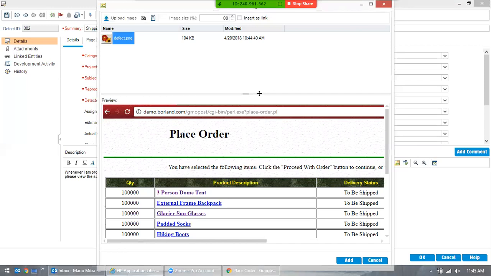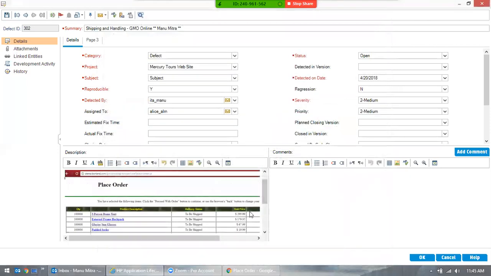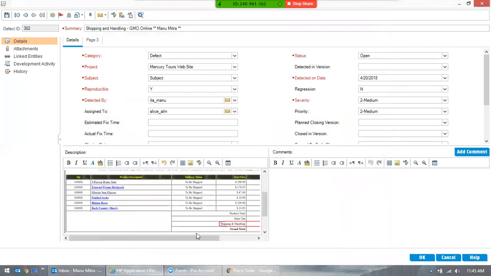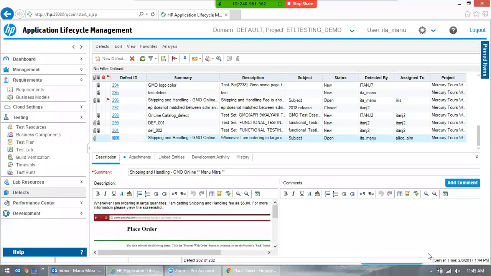So what I'll do is put it at 50%. This looks good. Just add it. Okay, good. Now I can see the screenshot and what's happening here, and I'll click on OK. Now we have successfully created the defect. Any questions so far?